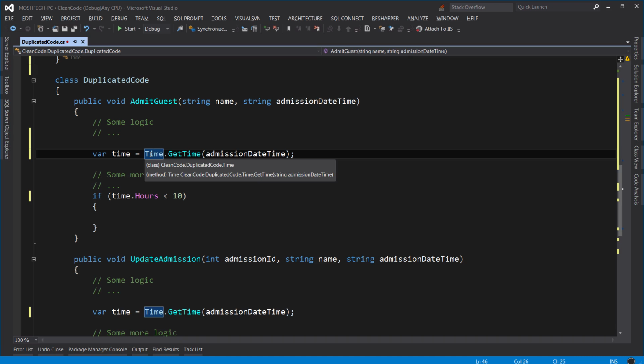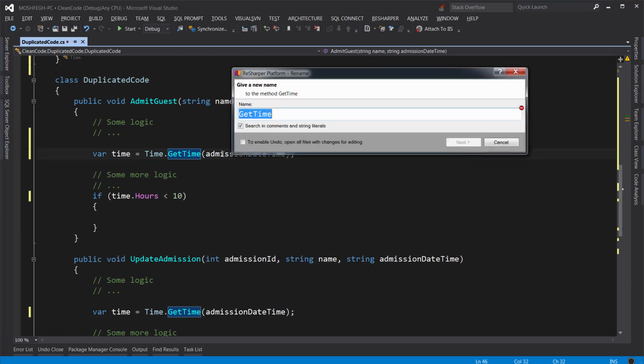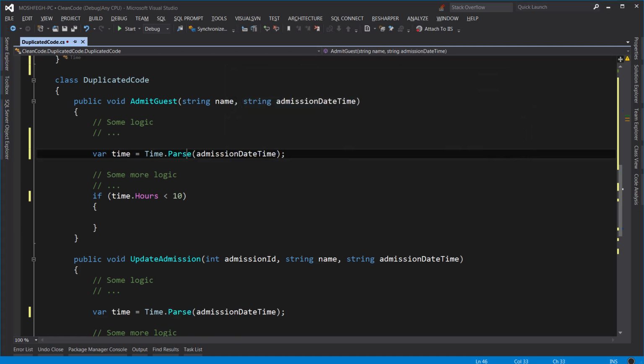Okay, now the other thing that's bugging me here is we are asking the time class to give me a time and passing a string. A better name here is parse. So as you know, with parse methods like integer.parse or datetime.parse, we pass a string and we get an object of a different type. So let's rename this method here with F2, parse. There you go. Now let's go to the implementation.